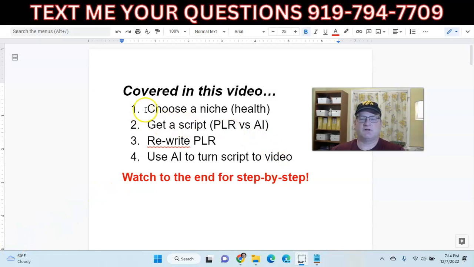Okay, so what are we covering? First, to do this method, it's really just these 4 steps. We're going to go through it step by step, so make sure you watch all the way to the end so you can see exactly how to do this. It's really very simple. There's different ways to do it. I'm going to show you some software that you can use that makes it much, much easier for you.